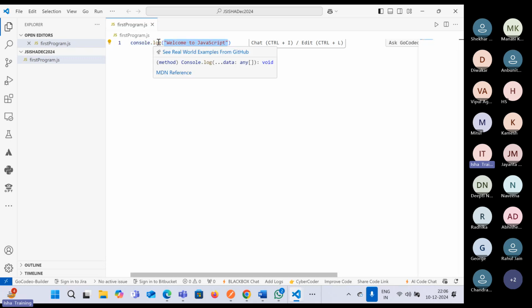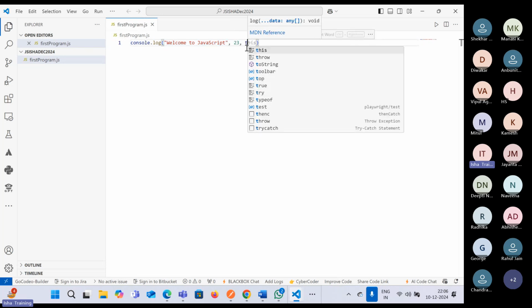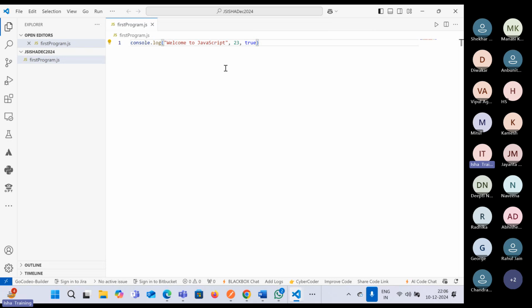This log method will accept a parameter. It can accept multiple parameters, separated with commas. If you want to print other things, you can add them over here as well. If you want to print some other value, you can print it over here. So it accepts multiple elements to print on the console. So to print anything on the console in JavaScript, we have console.log.